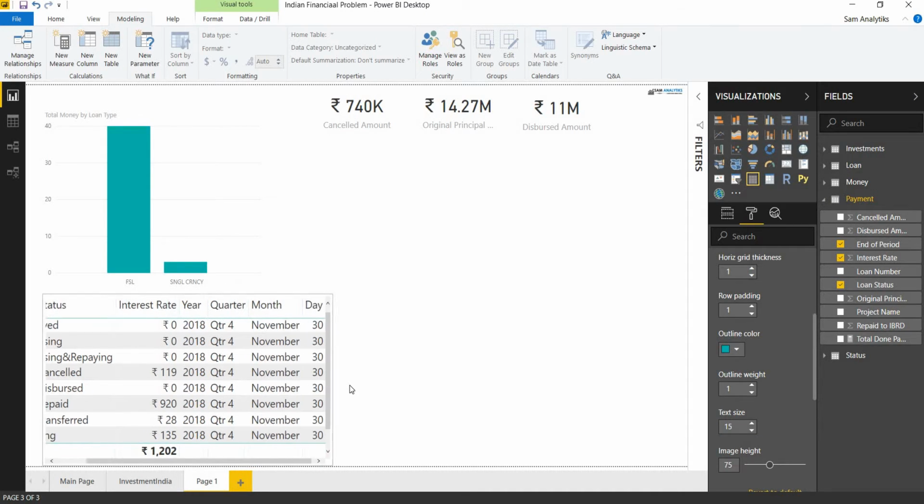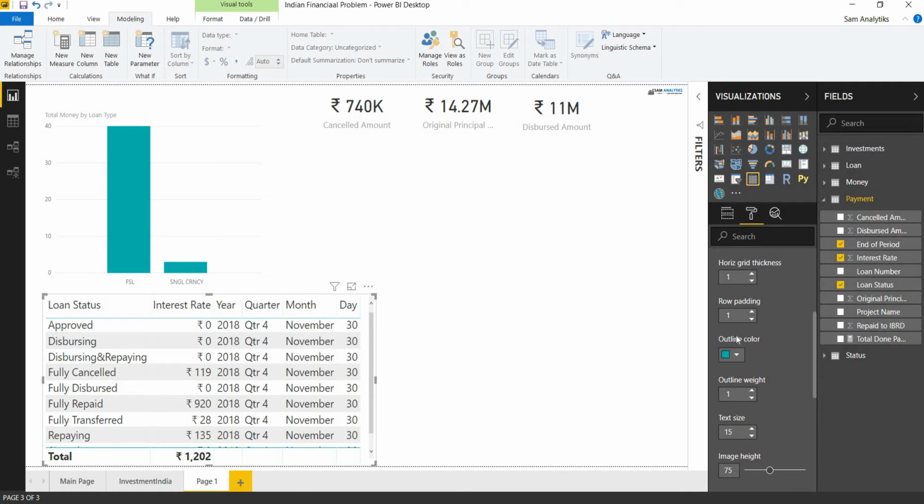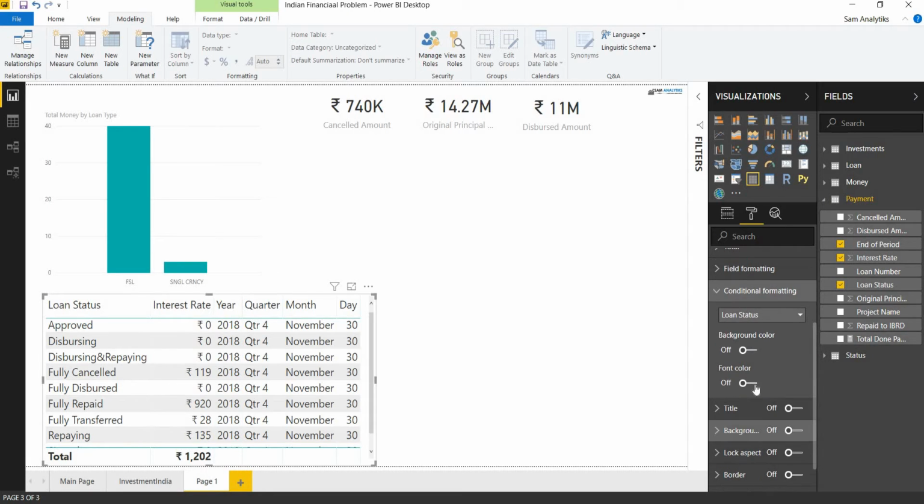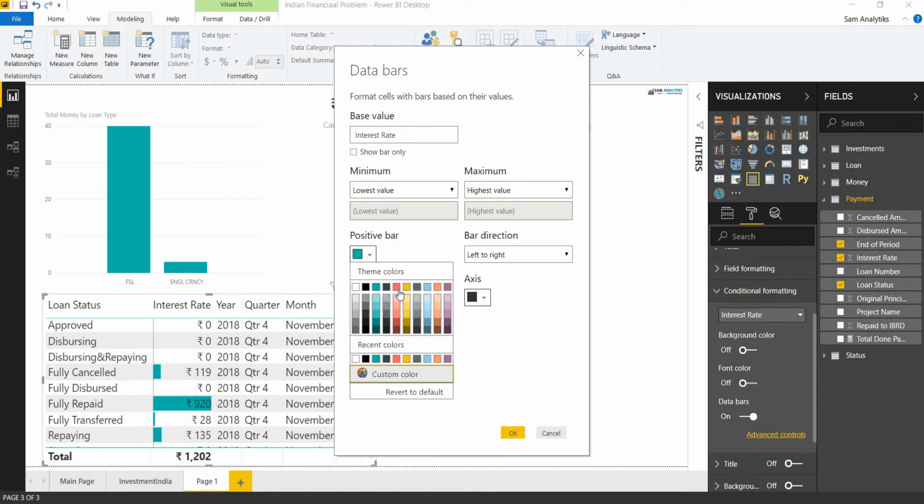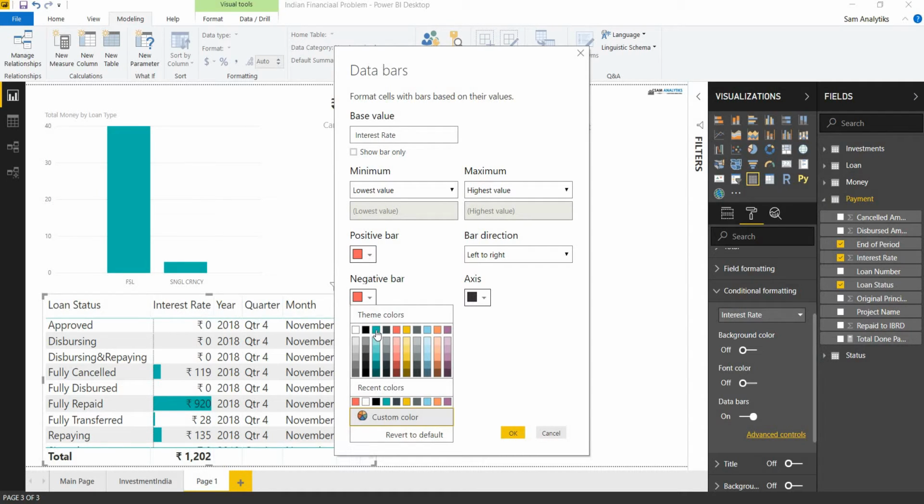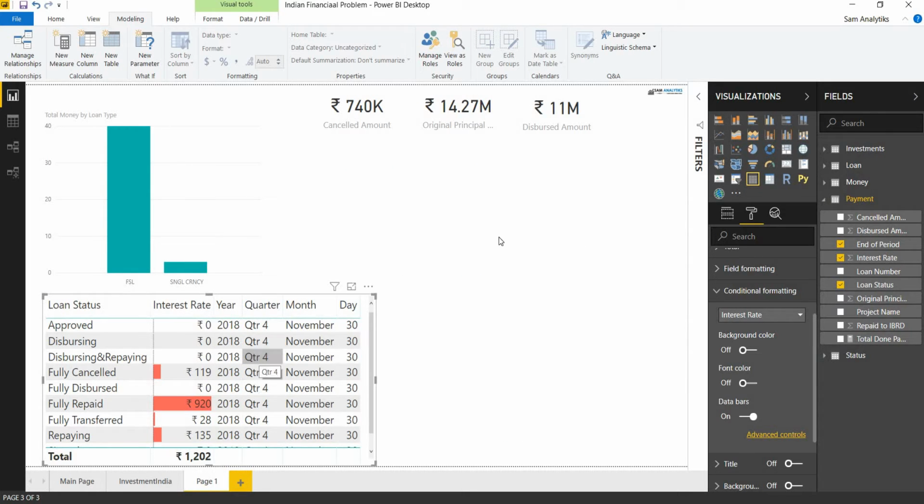And also I can use the data bars for my interest rate using conditional formatting. So if I go to here, my loan status, it is showing what I need for the interest rate, and if I show it, it is giving me this particular type. I particularly want to change the color, so I will take it, and for the negative I will use golden. So if I do it, I can get it up in here.